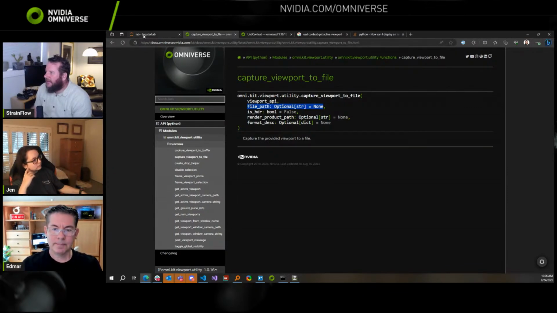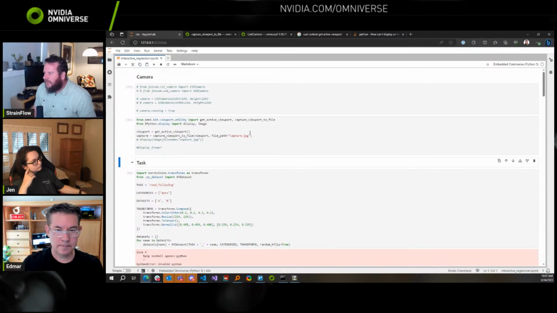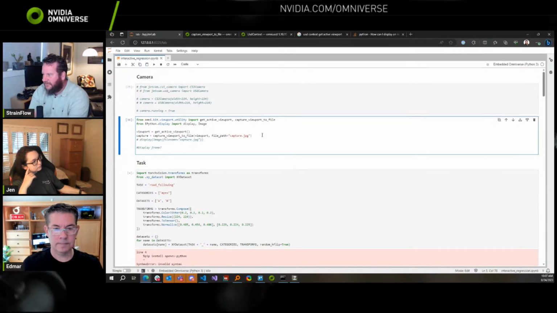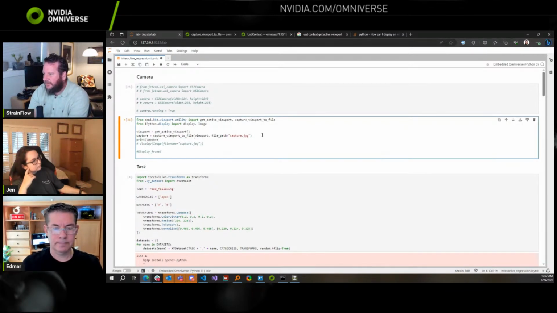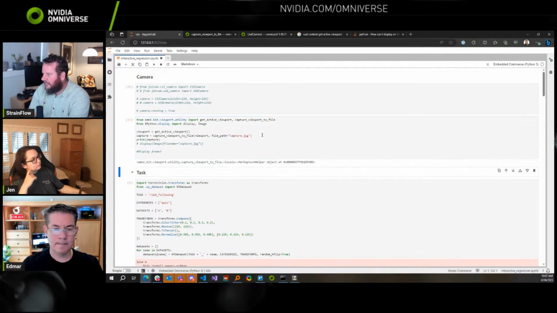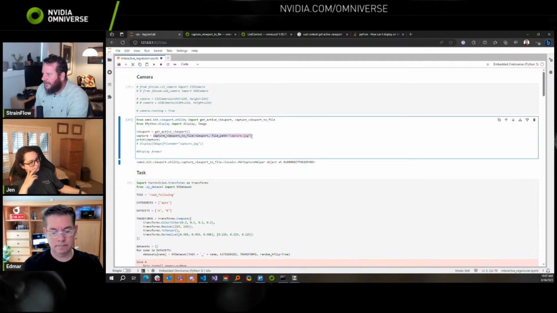And by the way, if I save that as capture, if I say print capture, let's see what it says. Yeah, it's just like there's an object there. This function returns an object, but I don't think that's an image. I think it's whatever this function returns.